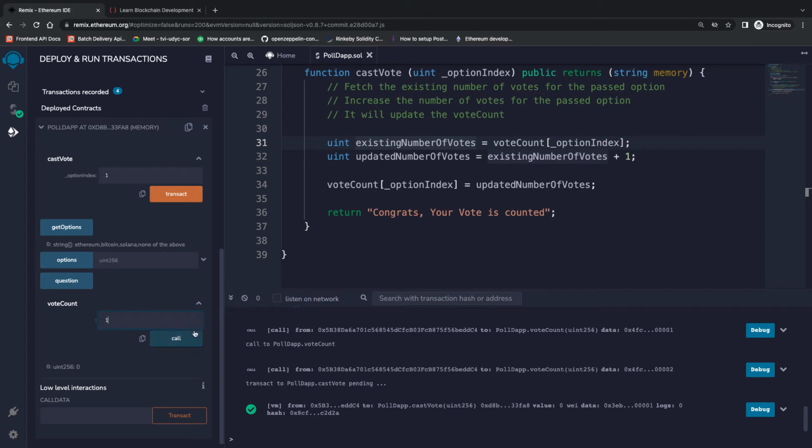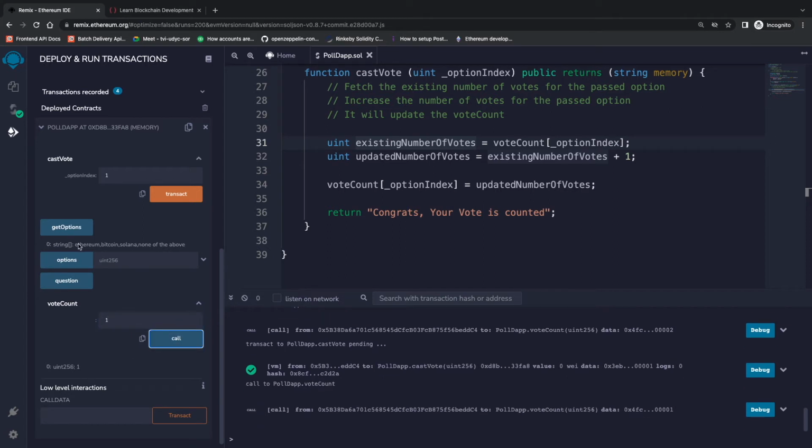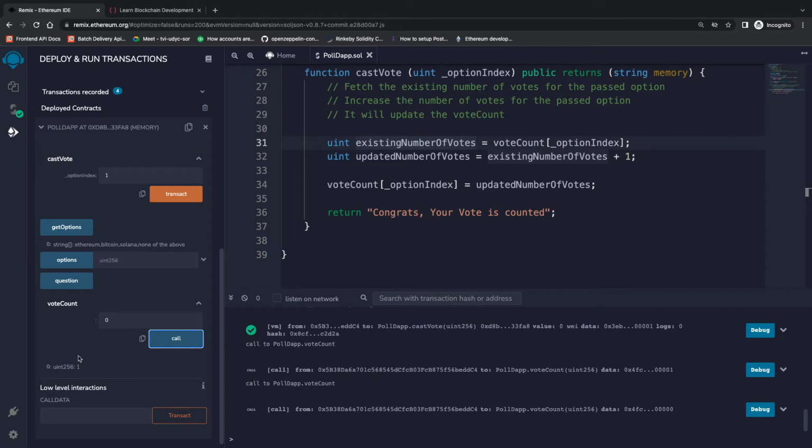Now let's see the vote count. If I do 1, that is Bitcoin. There is just one vote for Bitcoin because I passed 1. Now I write 0. Fetch, there is just one vote for Ethereum. If I do Solana, for that I need to write 2 because it is the third argument. I do call and it returns 0.